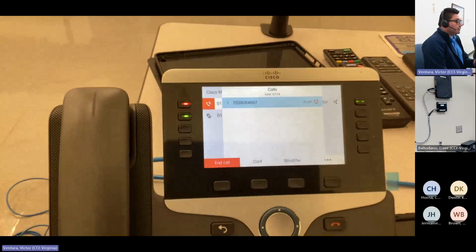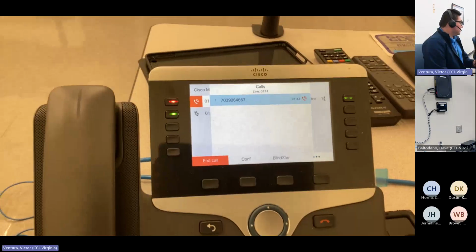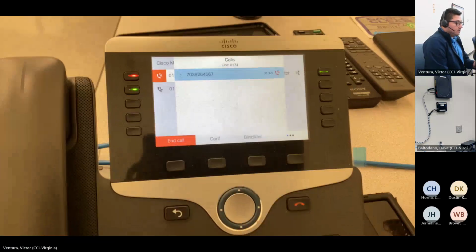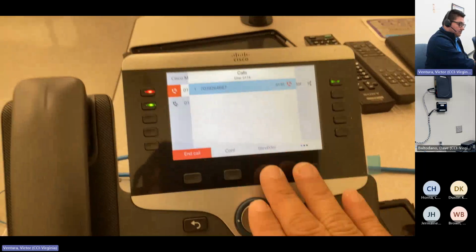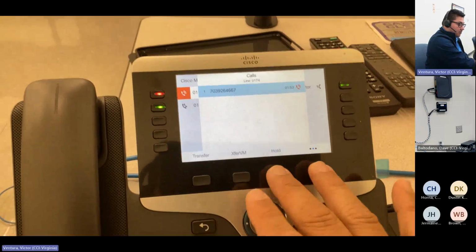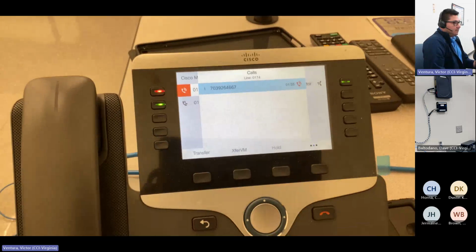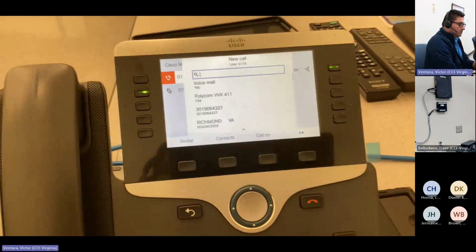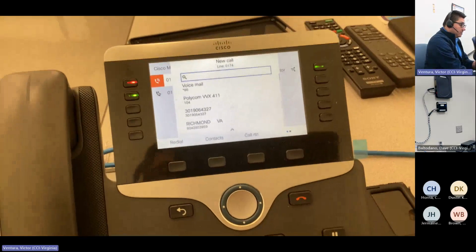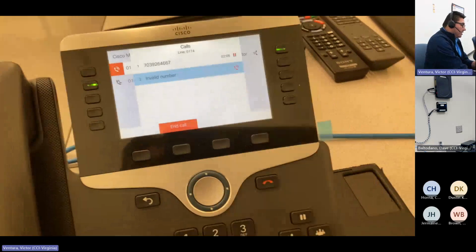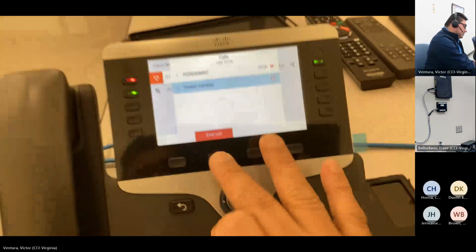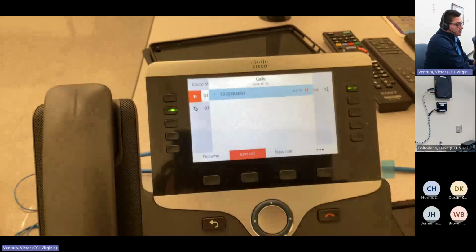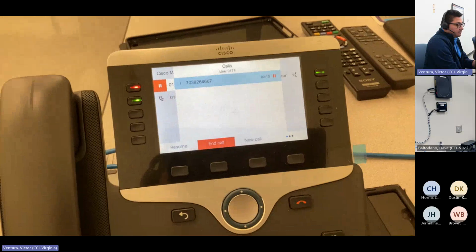If the customer wants to transfer, let's say the customer has another extension that they need to transfer the call to. There's 2 transfers, blind transfer and then normal transfer. Normal transfer is you're going to hit transfer. Once you dial the number or the extension, the call will go away from this phone and it's going to transfer the call directly to the other phone.